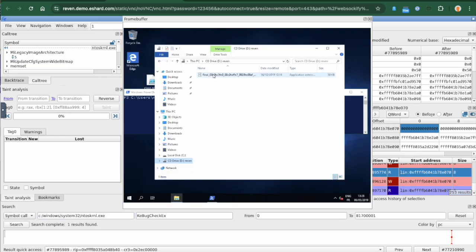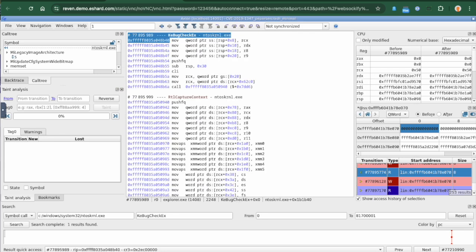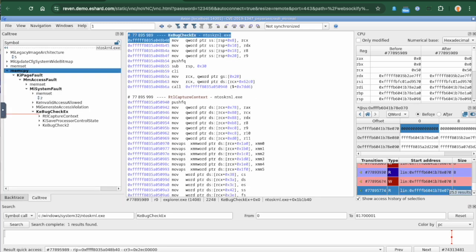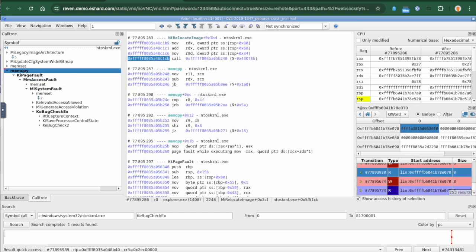The center of the interface displays the execution trace, showing each instruction the processor executed. We can easily step back or forward to analyze the flow of operations. A call tree representation is also available, allowing quick access to significant execution points. For example, here, we can jump directly to the memcpy function that generated the crash.